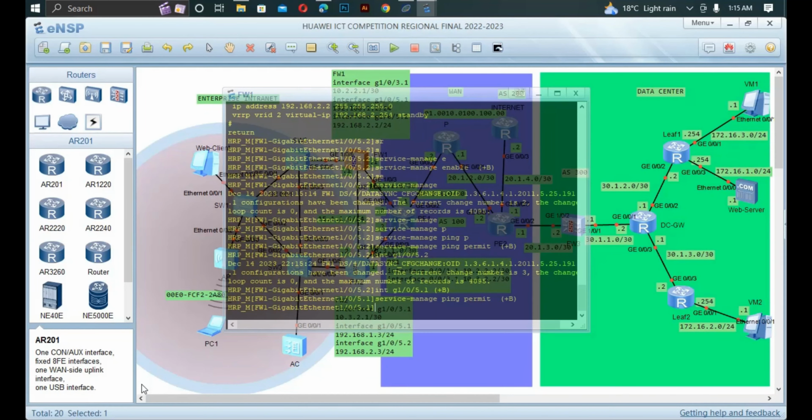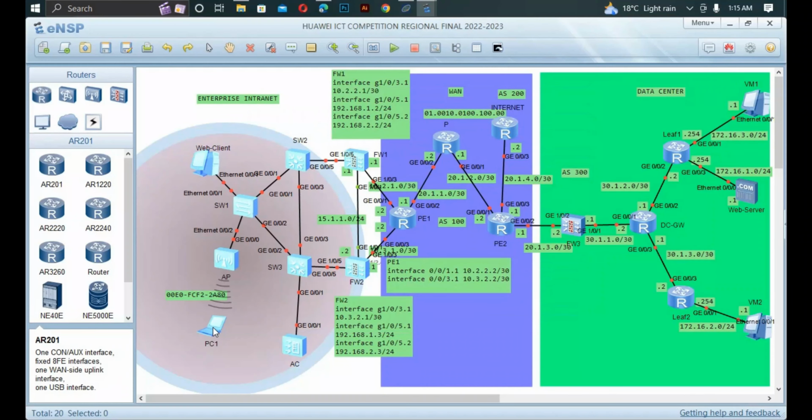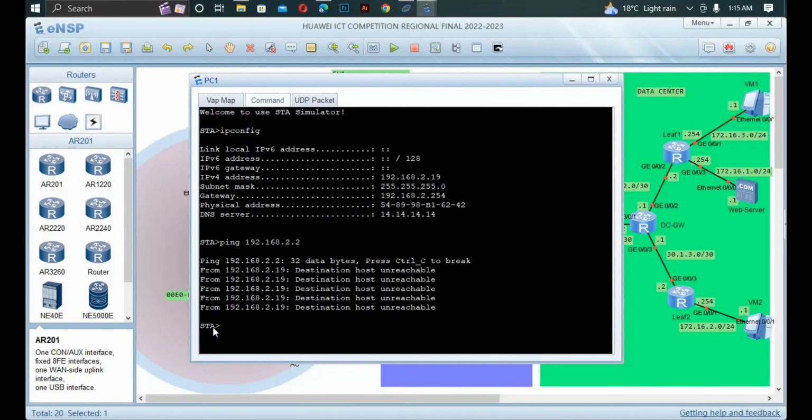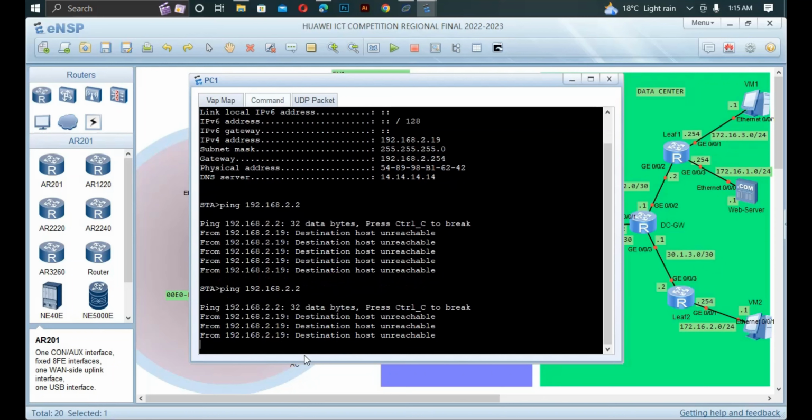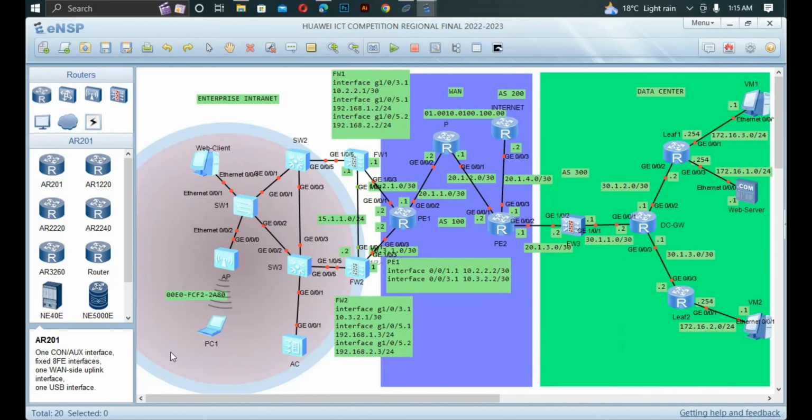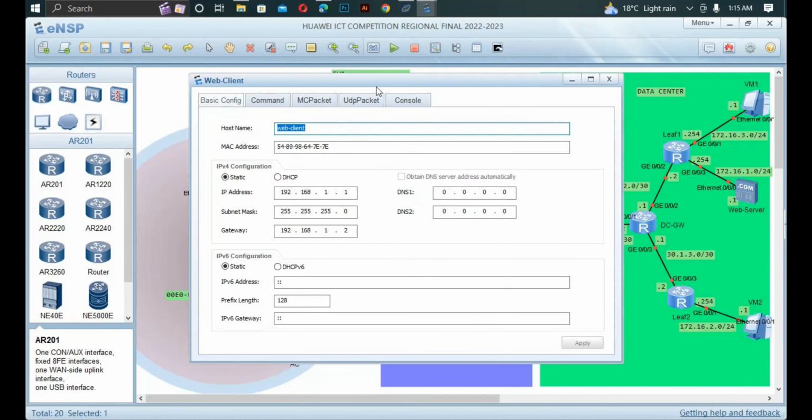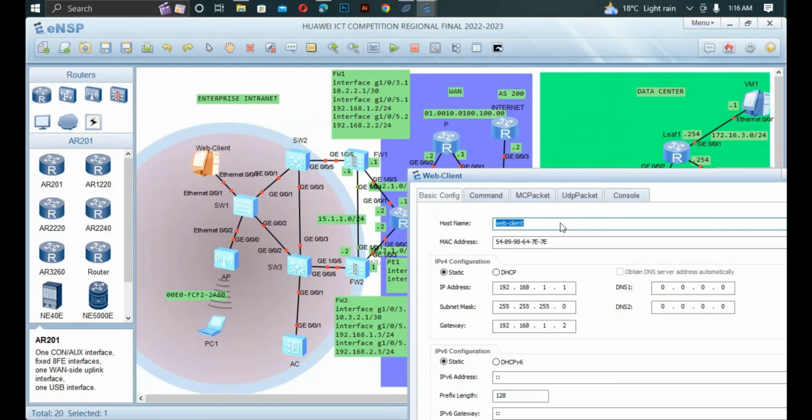Let's now see, after we enable ping permit, if this can ping. Destination host unreachable. I guess that is because of the software. You see now that the interface is down, but it should be able to ping. Let's see if this PC can ping the firewall.